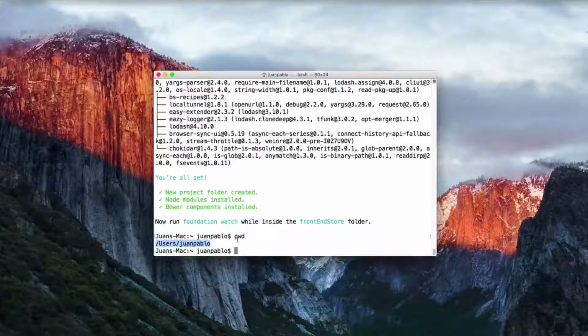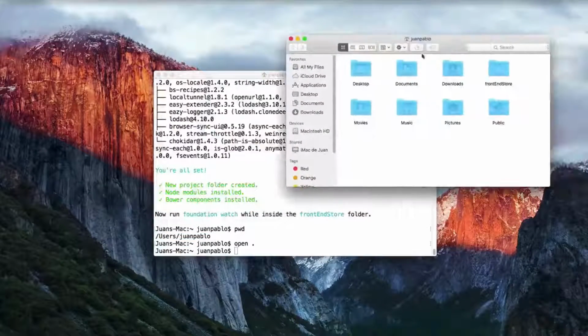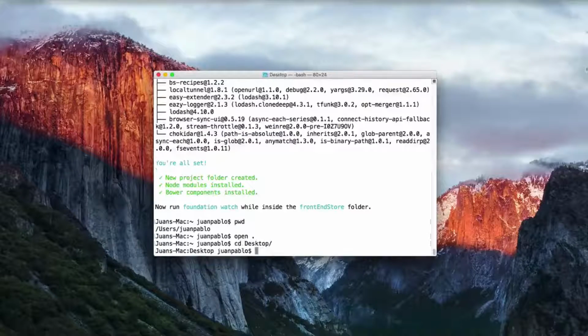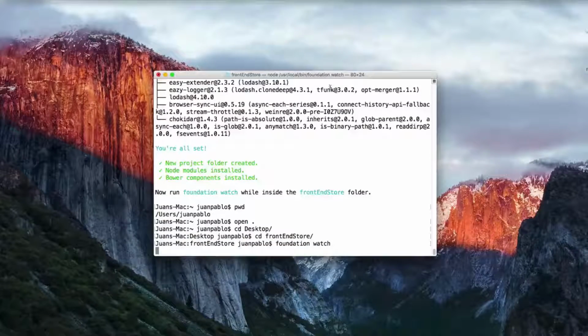You can see that the project has been created in the users folder, then in my user. The project is gonna be here, the frontend store. We can move this to the desktop, and we can see it on the desktop. You can see here we have now: run foundation watch while inside the frontend store. So I'm gonna cd, change directory, into the frontend store. Then we add foundation watch.